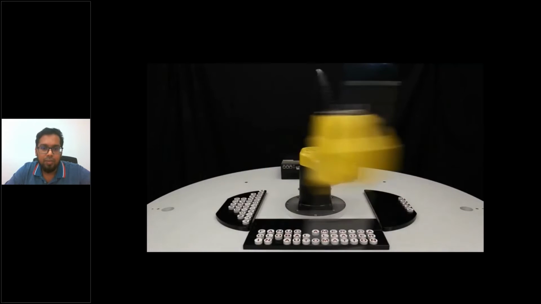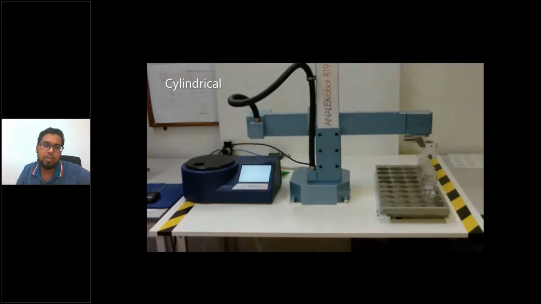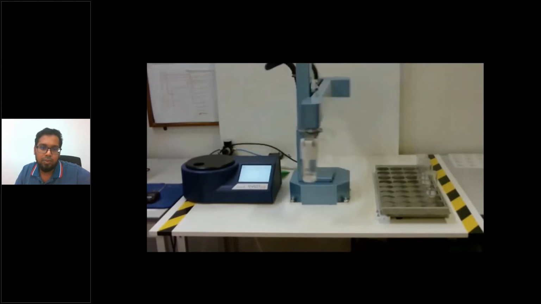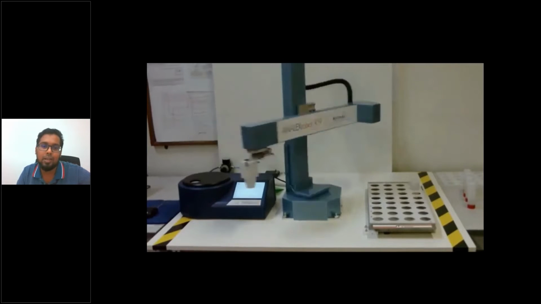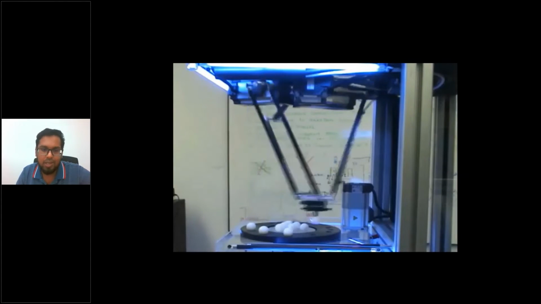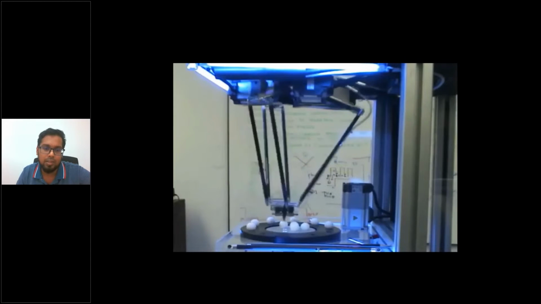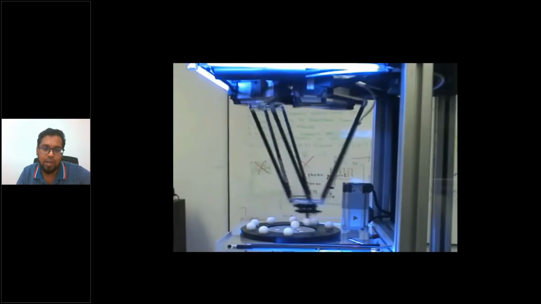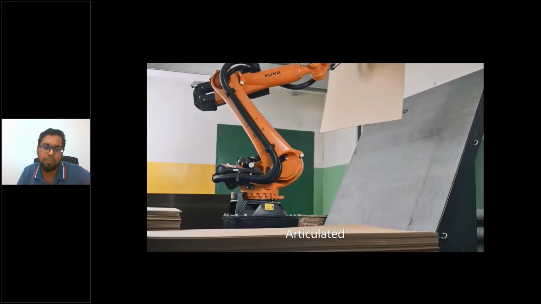So we have different models, and you can choose the reach and areas. This is an example of a cylindrical robot. You can see how it moves: it just moves in a cylindrical manner, up and down, and also rotating around the center axis. And this one is the parallel or delta configuration. These robots are really fast because of how they are built, and also quite accurate. It can go up to 0.1 mm.